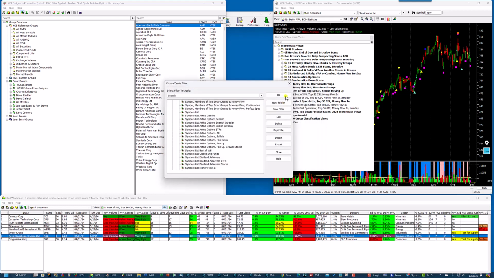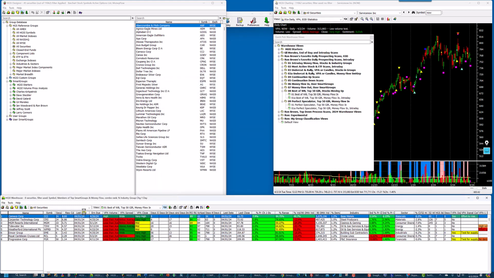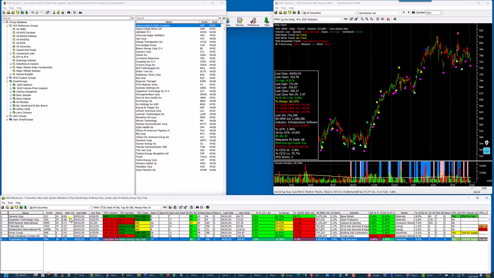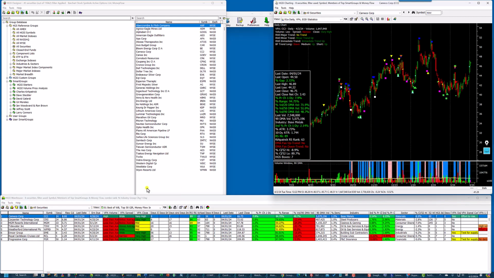So the stocks that showed up here, and there can't be more than 10 of them because the best of Woodward and Brown only has 10 stocks, appeared in all three of these groups, and there are 8 of them. And we have a bad market day today. I'm sure most of these are down, and I'll look at that.